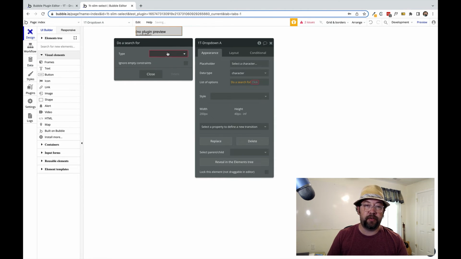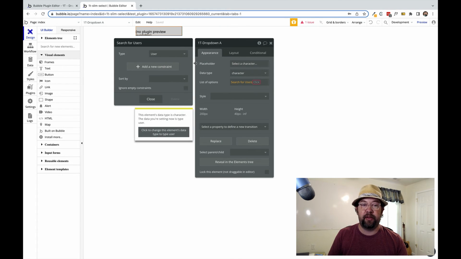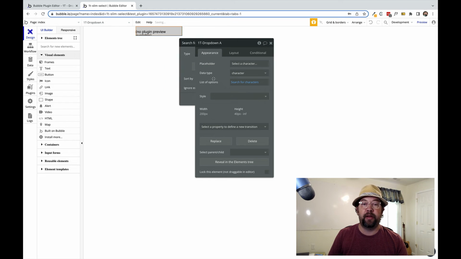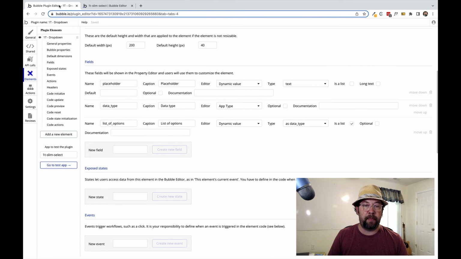So we can say do a search for users, right? And it's not going to resolve. It's not a completed expression. It can't be resolved to this type of data type. But if we do search for characters, now we get that holy grail of the blue text, that we have a resolved solution here. We're telling the plugin, we're going to send you characters, and here is a list of characters that we're going to send to you.